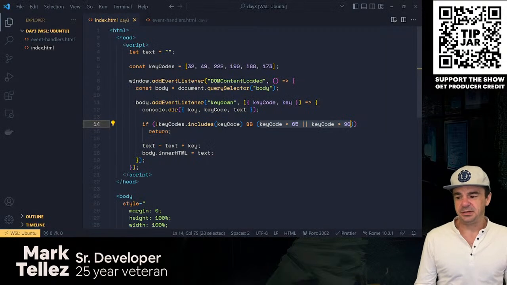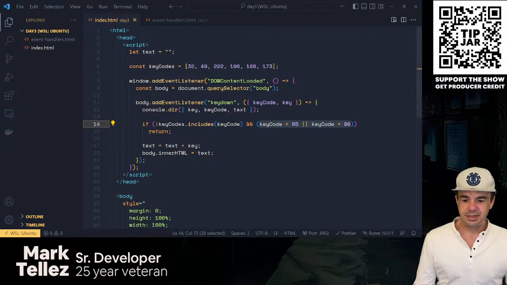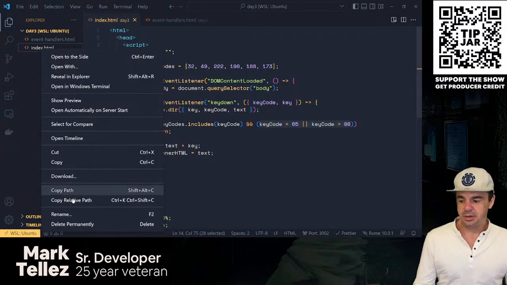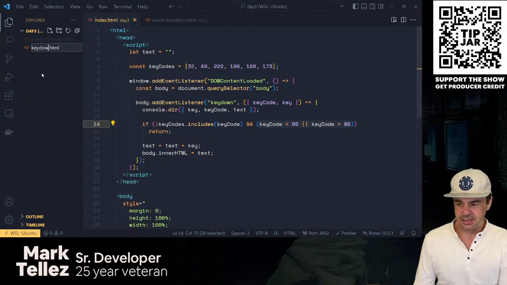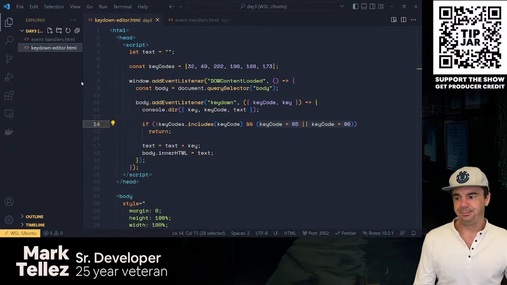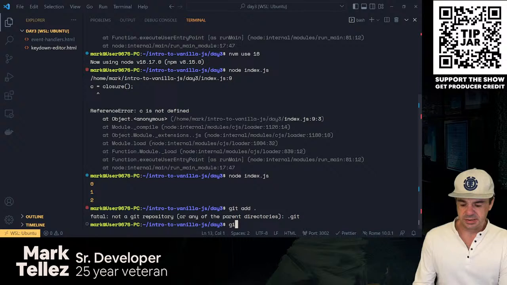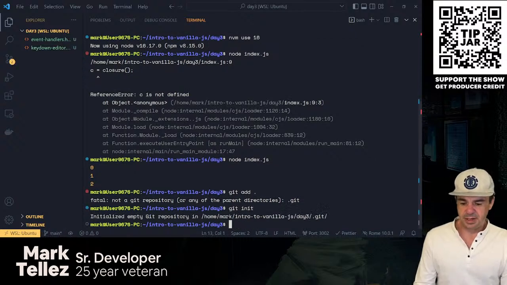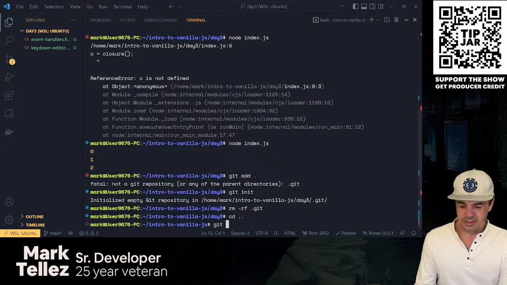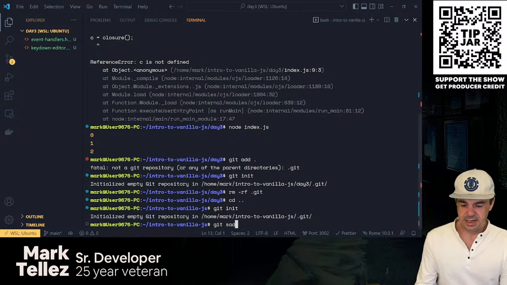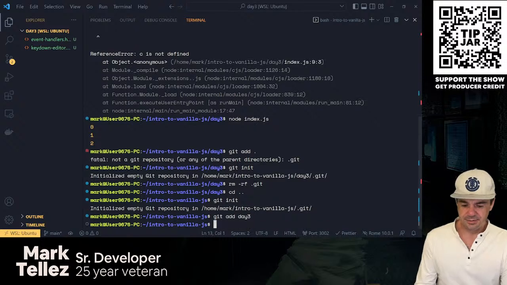So, I mean, that's event listeners, and that's handling key down or key press. Let's call this key down editor. Git add dot, I guess it's not a repo yet. I don't want to make it there. rm -rf .git, cd down one, git init, git add day3, git commit -m initial.